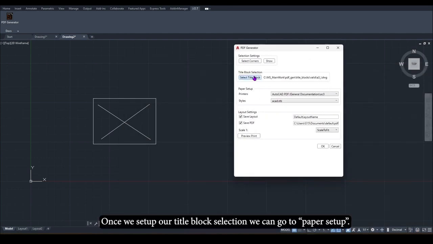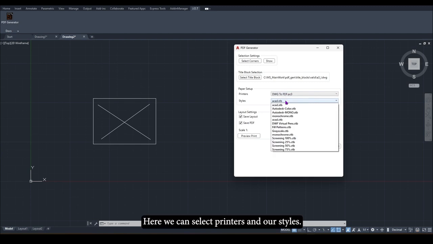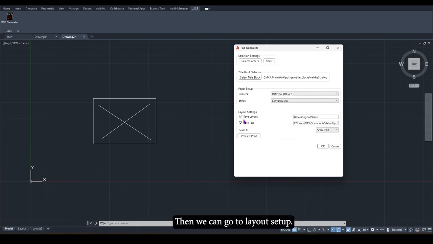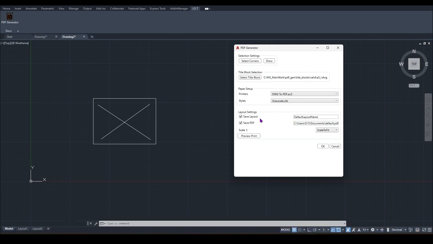Once we set up our title block selection, we can go to Paper Setup. Here we can select printers and our styles. Then we can go to Layout Setup. Here, before we go to printing our file to PDF, we can choose to save it as a layout or PDF file, and to specify locations for it.